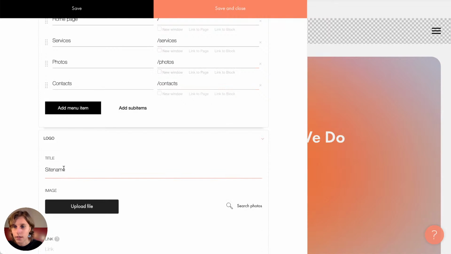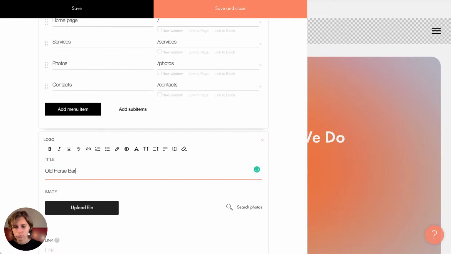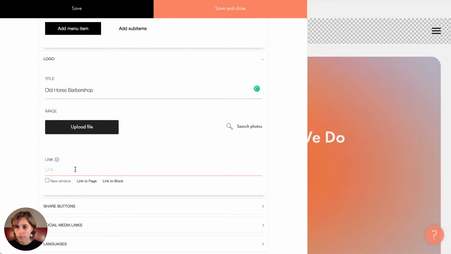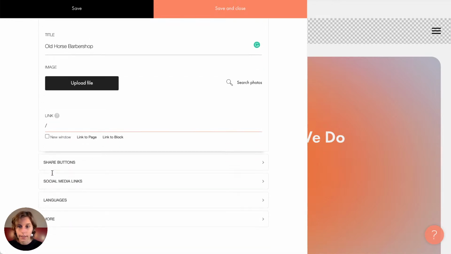Then the logo. I don't have a logo for the moment for my barbershop, so I will just put the name of my barbershop over here. Barbershop Old Horse. I'll just leave Old Horse. No, barbershop, like this. All right. Yeah, the link is also going to the main page, so I put this /.